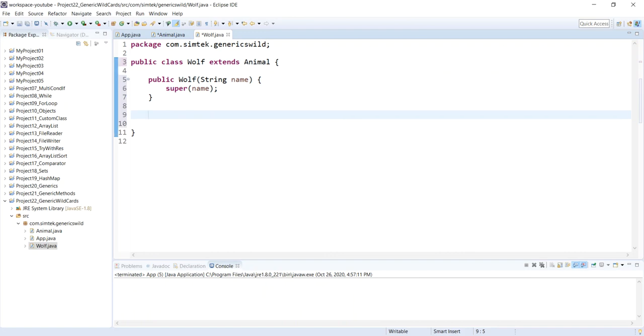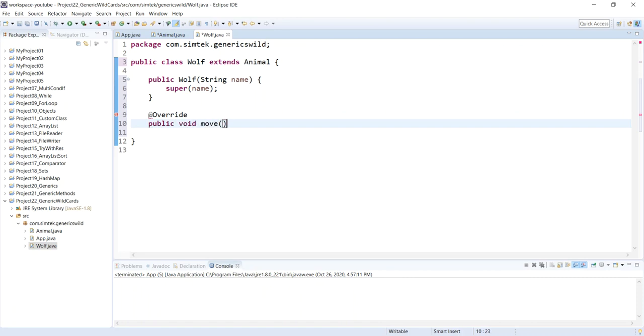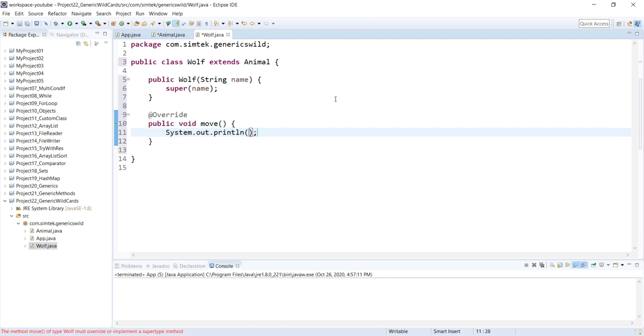Let's override our move because it is in the Animal, but we want our own. We want to say Wolf name is moving. We'll say @Override public void move. Whoops, I forgot my curly bracket. There we go. System out, Wolf name is moving. All right, so we can use name because it's protected, and this is a subclass of Animal. All right, so we'll go ahead and save that.